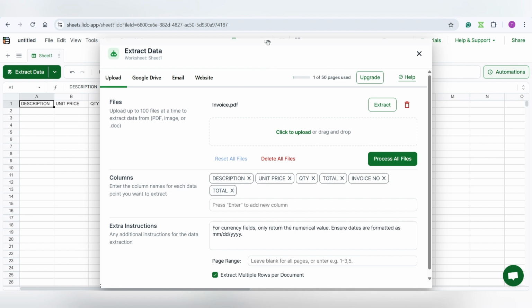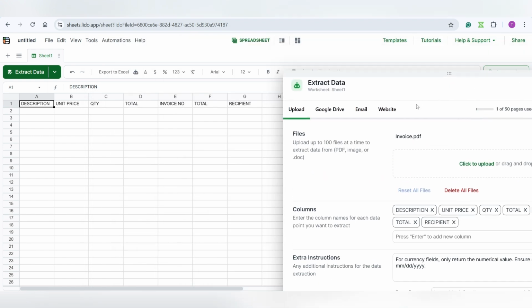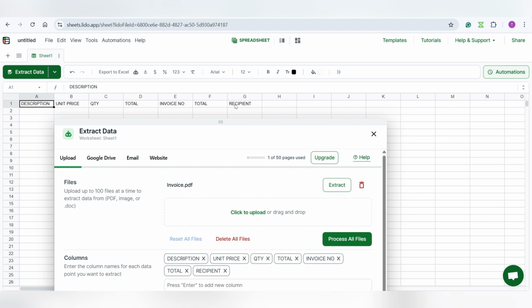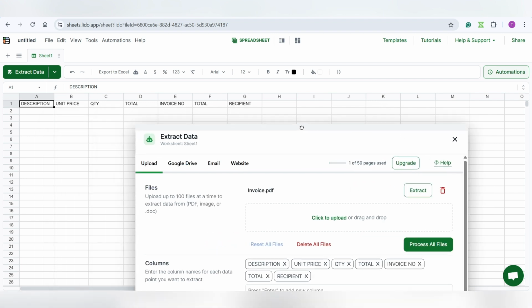So what we can do is go ahead and add columns over here. It says press enter to add new column. You're going to just click in here and you can add a new column. So we can add in recipient. We can also see that this has literally updated in real time on the actual sheet that we're working on. You can also go onto the sheet and make additions here.